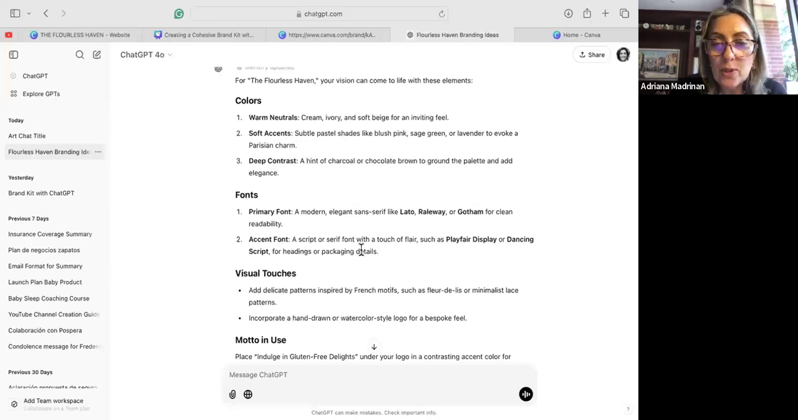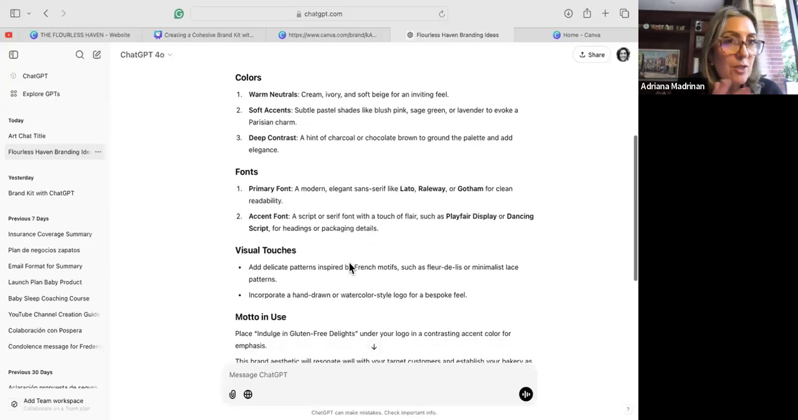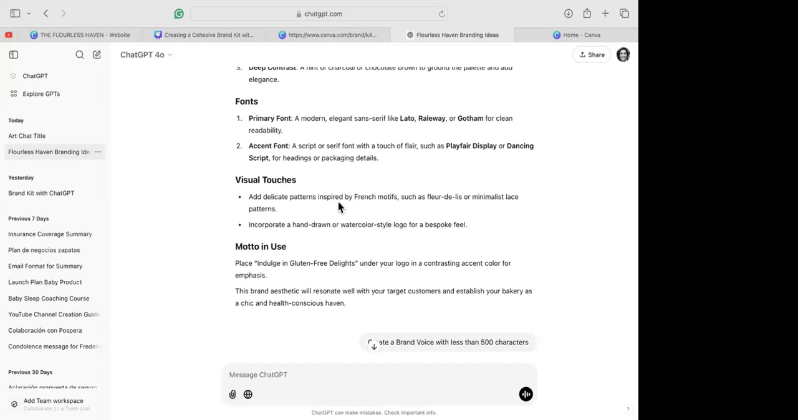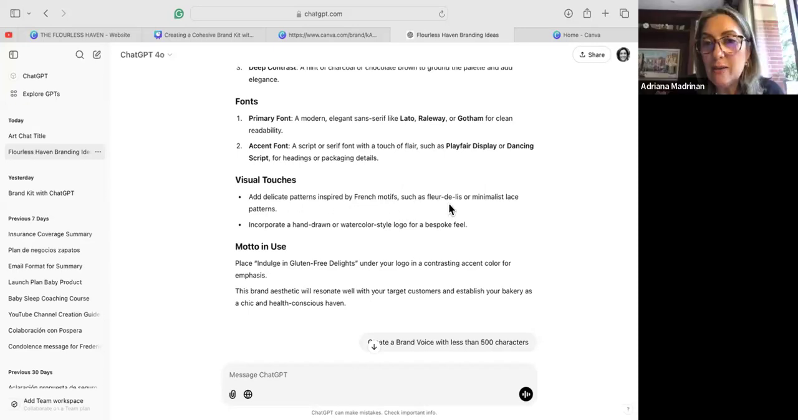I'm not gonna work more than one version with ChatGPT, but you can start creating and working the things that you like and the things you don't like. For visual touches, it says add delicate patterns, and I will show you. Please, Gabriel, remind me to show the website so people can see it. Well done. Like how to use delicate patterns of the French motifs and incorporate hand-drawn watercolors if I want. And then it gives me the mood.